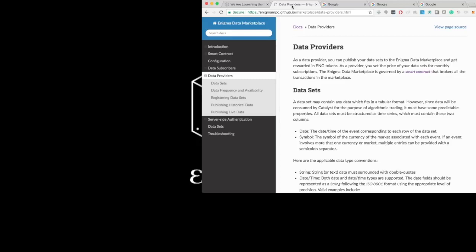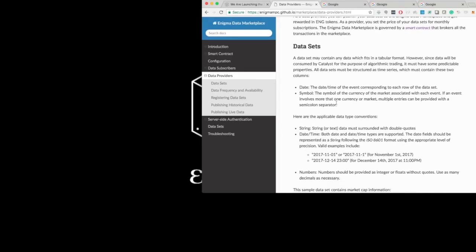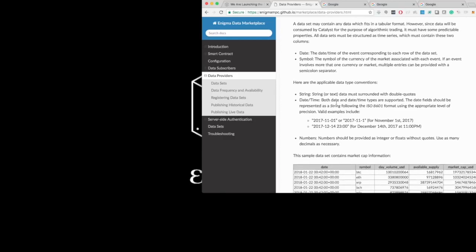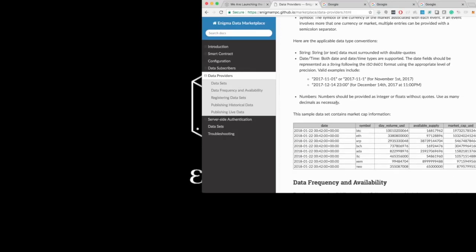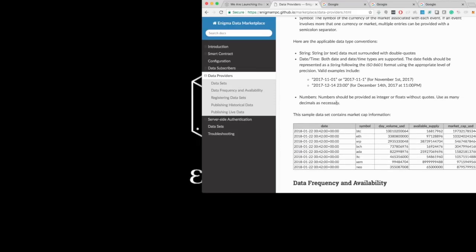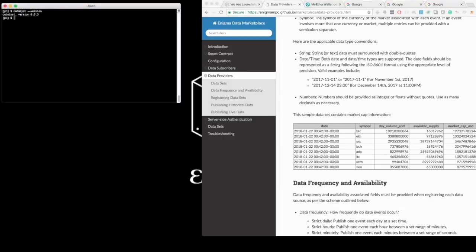Here you will find the specifications for the datasets to be registered and published on the marketplace. The expectation is that the datasets are formatted as time series with the actual data organized in columns for the different inputs that the set provides. We will start now with registering a new dataset.